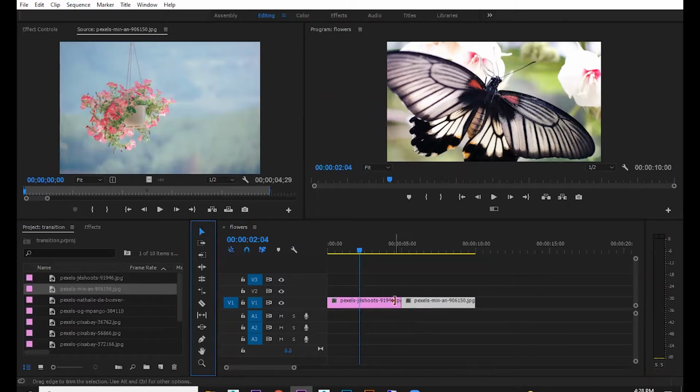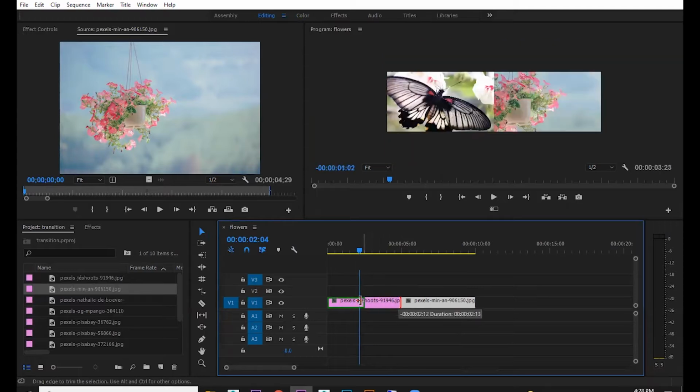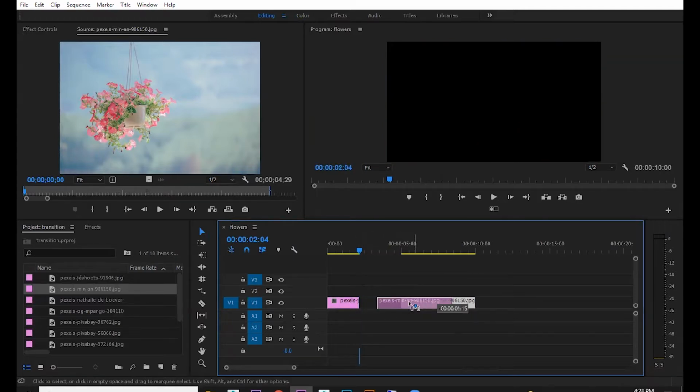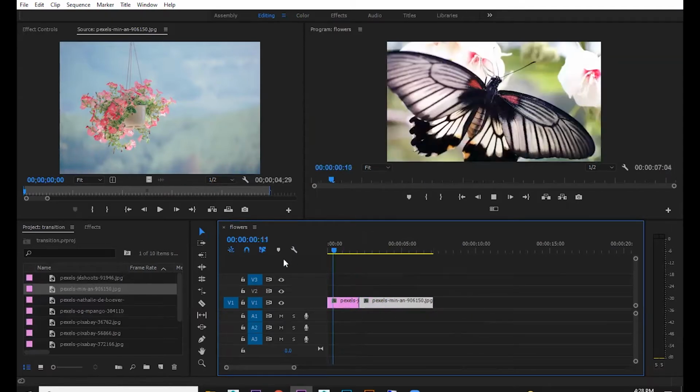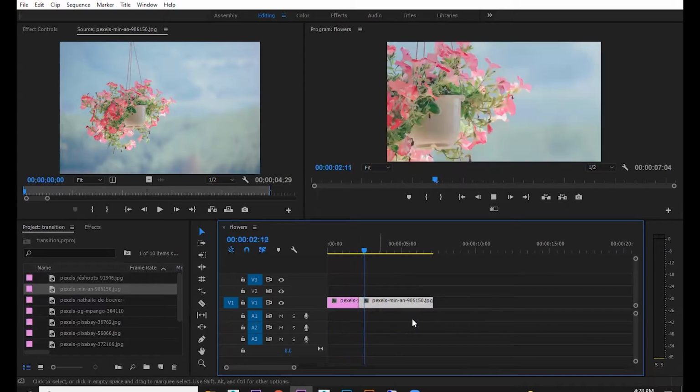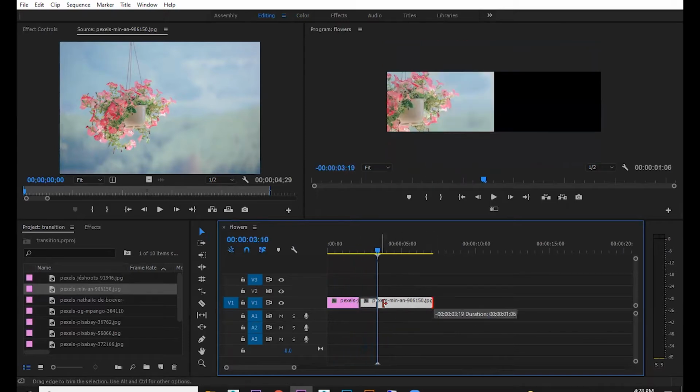Using this one, if you keep your mouse on the end, you see it comes like a crop. So you can crop the duration like this. Then take this one to here. So when you press space, it's going to end, and the next one comes. So I can crop it like this.